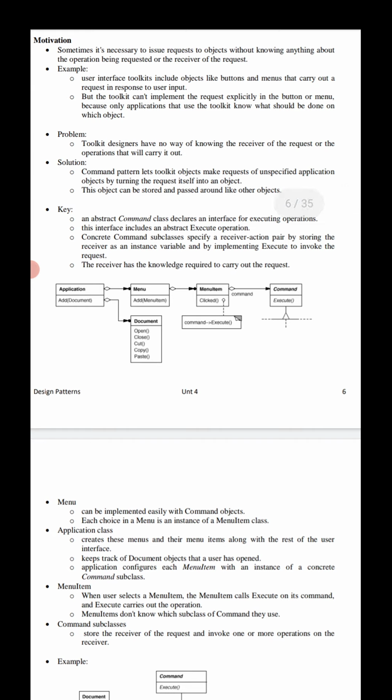Here some application is there, and we need to add some documents and operations. Menus can be implemented easily with command objects. Each choice in a menu is an instance of a menu item class. An application class creates these menus and their menu items along with the rest of the user interface. The application class also keeps track of the document objects that the user has opened.